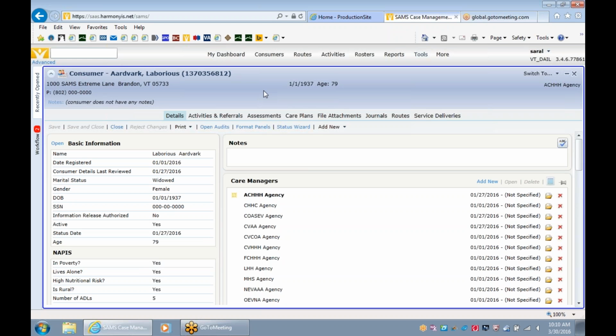So anytime you pull up a client in SAMS, it's going to bring you to this first tab, which is the Details tab. And you know you're in Details because the tab is highlighted in a light blue. So up at the top, you can see the address would be listed for the individual, the phone number. It's also listed elsewhere within the details.